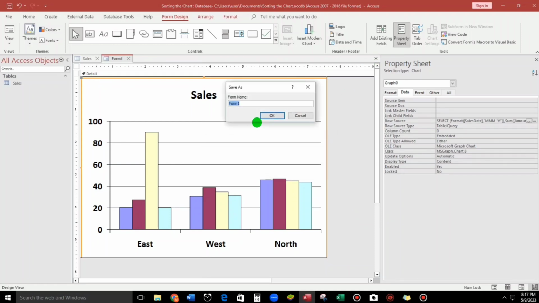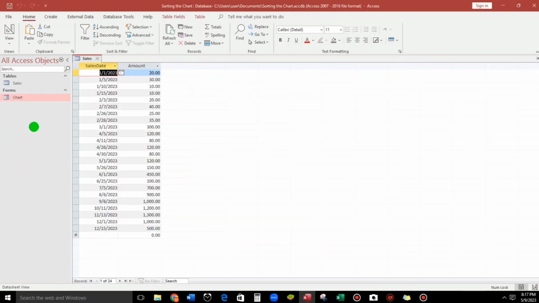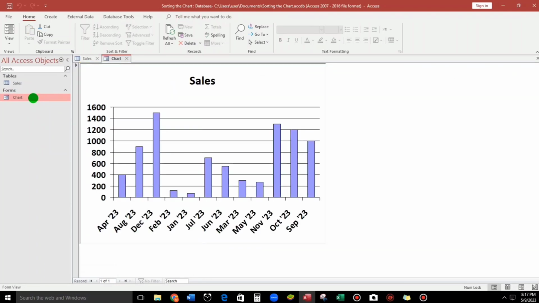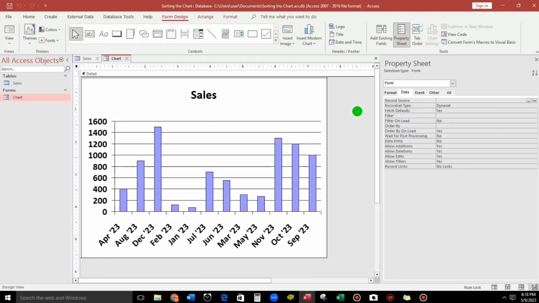And let's type chart. So open again. As you can see guys, April, August, December, February, January. So it's not sorted by January, February until December. So how to sort? Let us go to the design view.